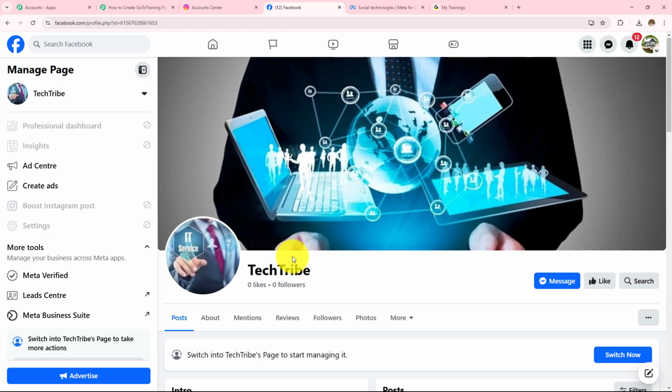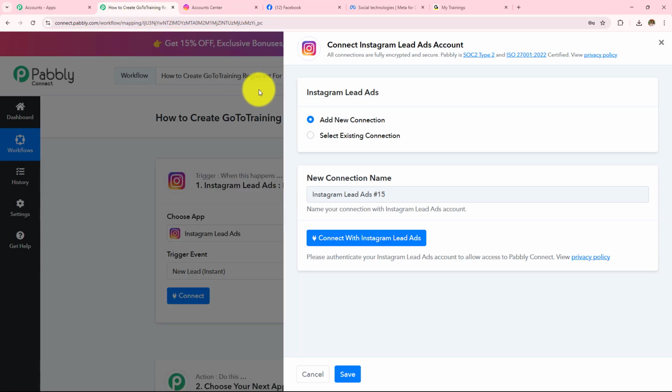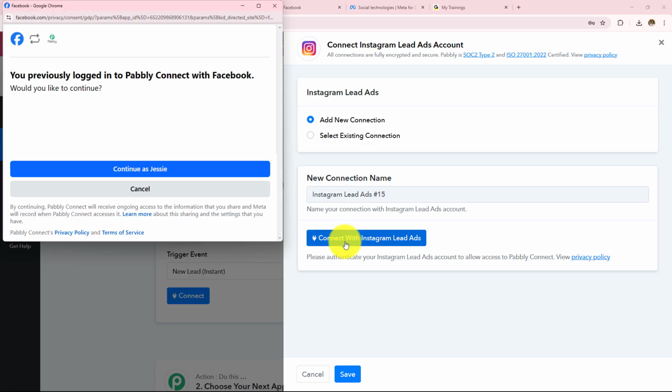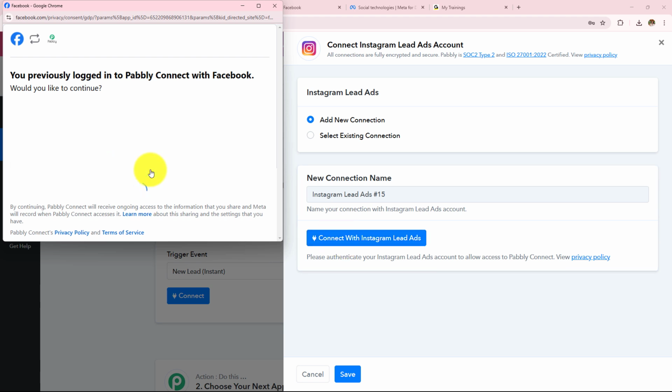Now here this is my Facebook account, and with the help of this page I am going to run all the advertisements, and as I have connected this Facebook account with my Instagram account, I will be receiving all the leads as my response here in my workflow. Now that we have to build this connection, I am going to click on this connect with Instagram lead ads. And now that my Instagram and Facebook are connected, I am going to click on this continue as Jessie.